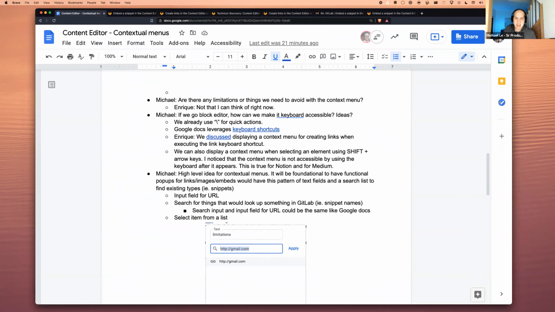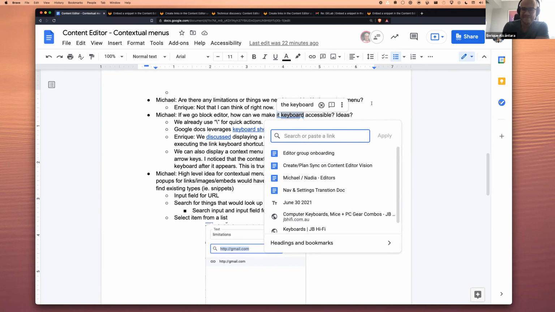If we go block editor, how can we make it keyboard accessible? Ideas. This is an interesting question in general. I thought these elements in Google Docs were keyboard accessible, but they're not. You can't really tab across. If I tab, I get here, but then I can't go through the toolbar, right? And the accessibility pattern for keyboard is shortcuts, right? Like Command K and stuff like that.